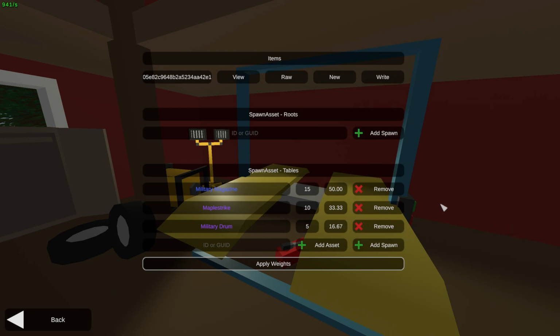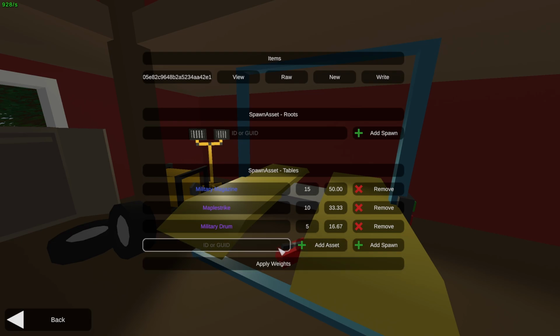Alright, so this is basically it. That's how you add these items. You can add as many items as you want. Just add it and set the weight and then press apply weight and you will see the overview.